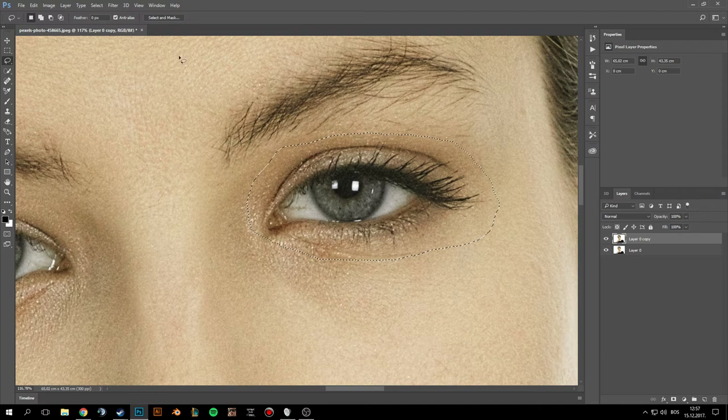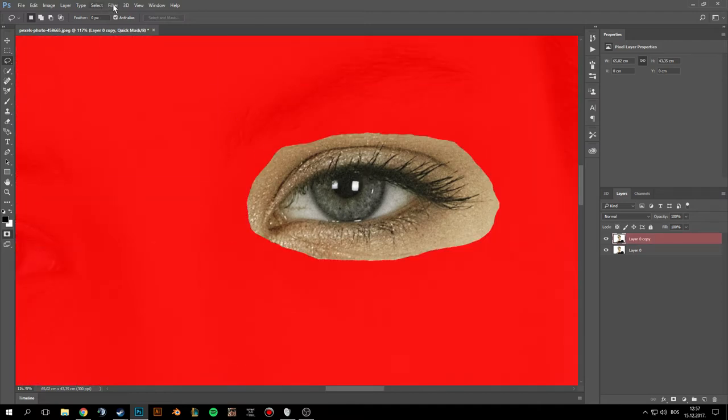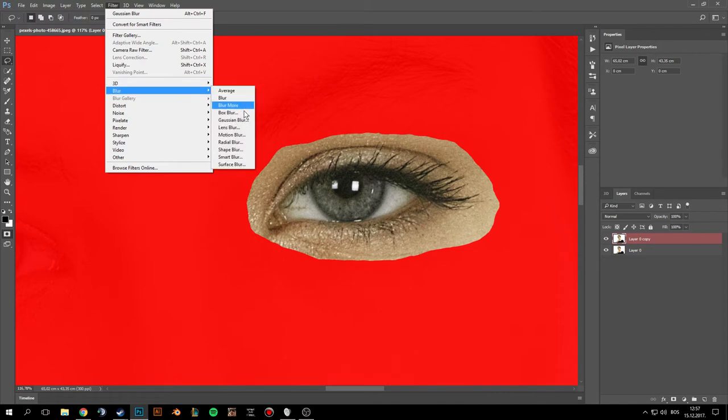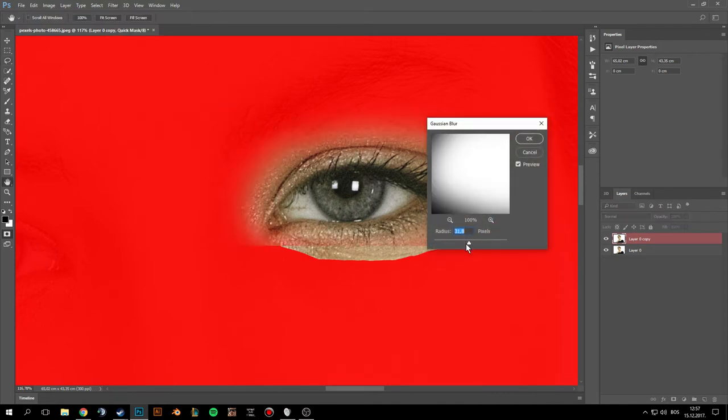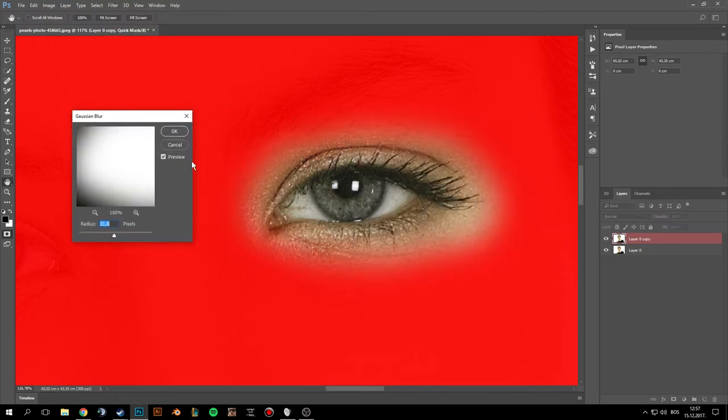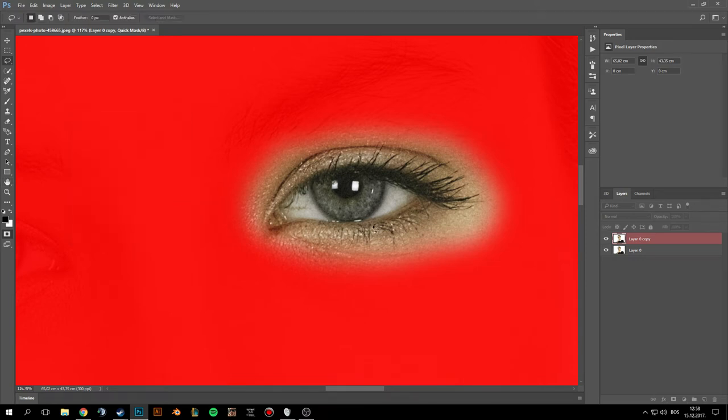Now what you need to do is press Q on your keyboard, go to Filter, Blur, Gaussian Blur, and just make sure that this red color is not going inside. So you need to mess with those settings here. So the selection is good. Okay, I'm happy. No. Maybe a little bit more. Let me see. I think that this is good. I'm just gonna press OK.